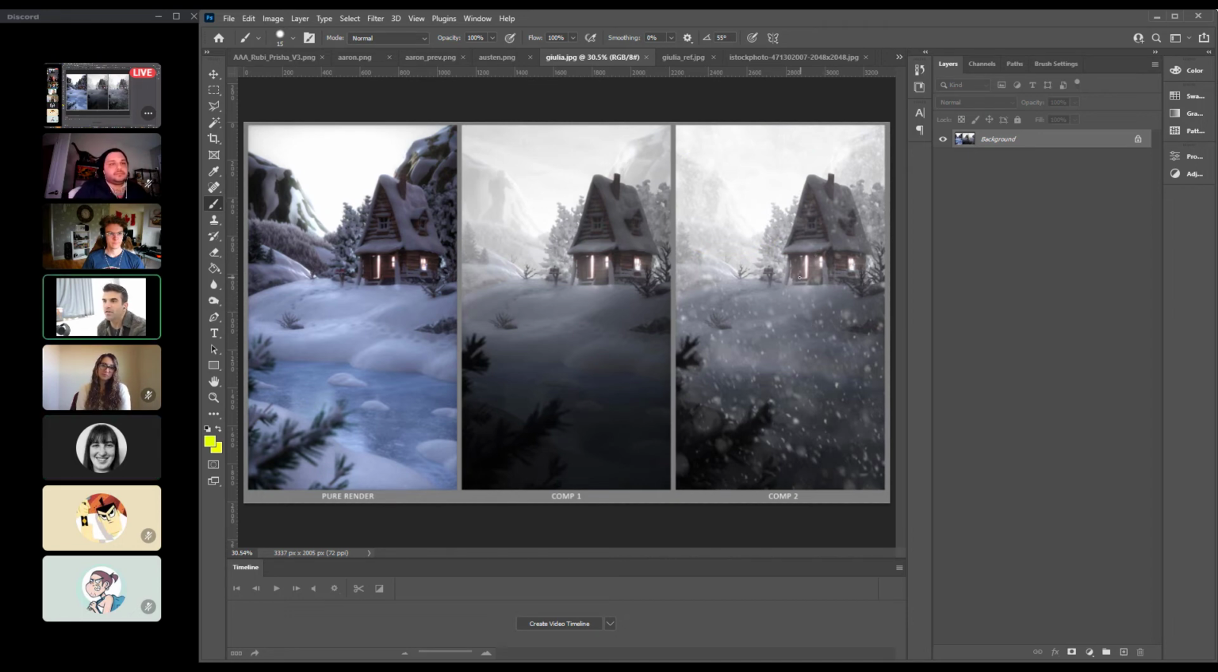I would maybe throw some more light from the house around here just to get a little more shaping, a little bit more interest back there. Maybe make the snow on the roof a little bit brighter. But I guess not, man. I think it just looks great.